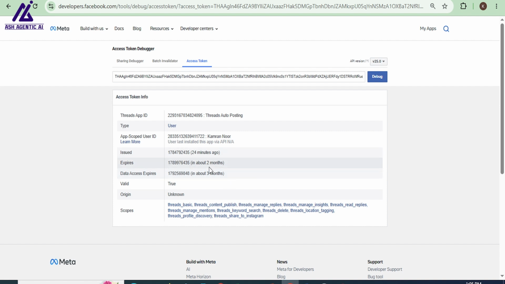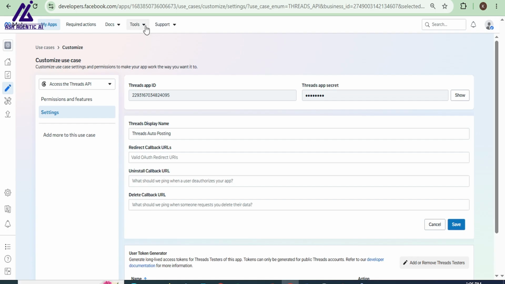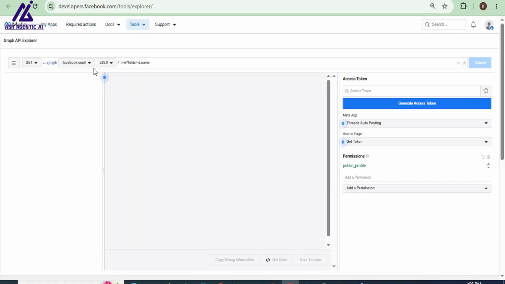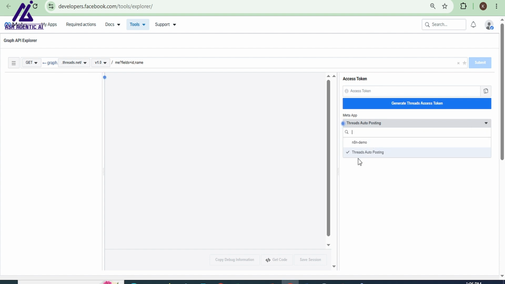If it gives you an access token with an expiry of an hour, how can we extend this access token? So I'm going to use Graph API Explorer here. Just go back to your Threads app. Again, click on tools. Click on Graph API Explorer. Select open link in new tab. Here select Threads. Well, remember your Threads app must be shown here, because in the drop down you can see your 2 or 3 apps, but you have to select the app that you are working on. So now click on generate Threads access token.